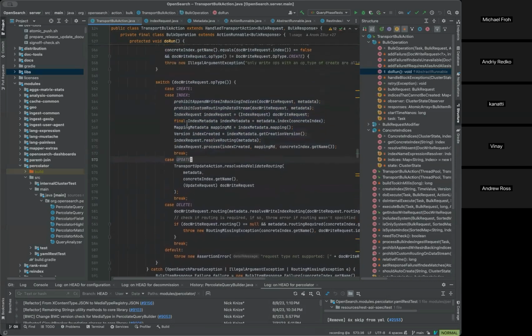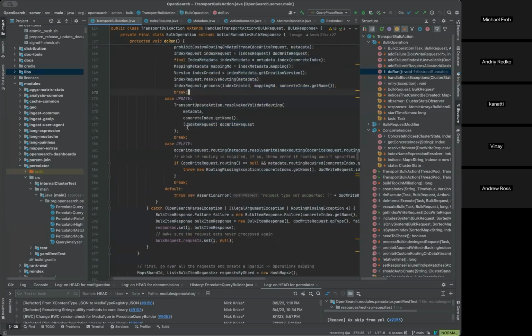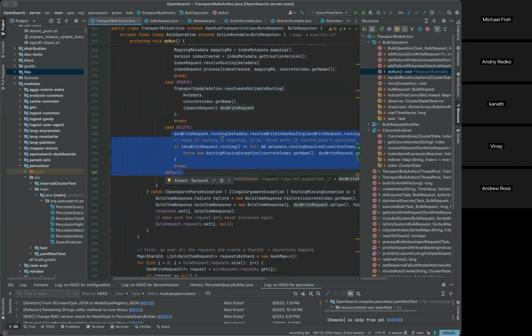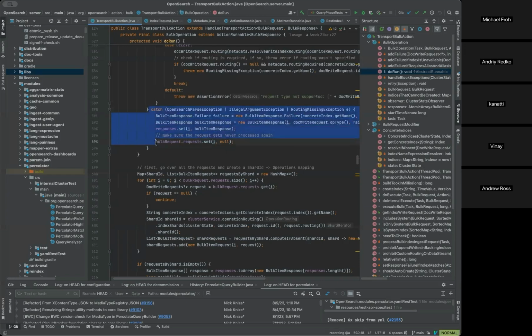So this switch case seems to depend on what type of sub-request this is underneath the bulk request. We're really just doing some validation, some preparation. Similarly with update actions, we have to validate routing. Delete actions, we're also setting up the routing. If any of these steps fails, right? So we've got parse exception, illegal argument exception, routing missing.